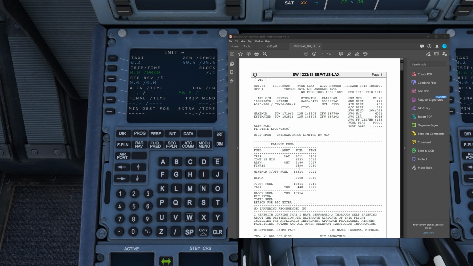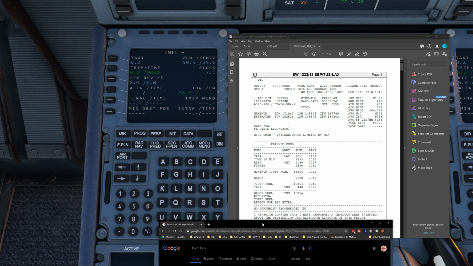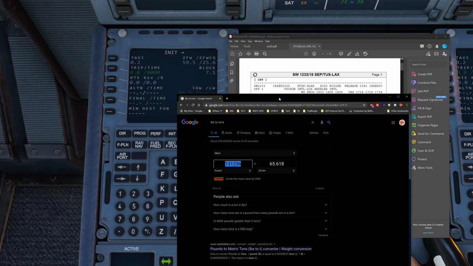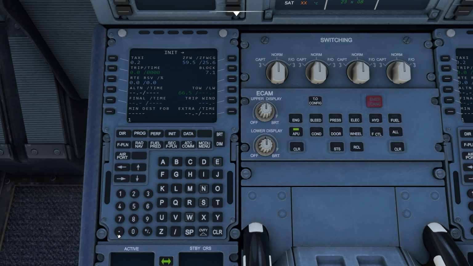So if we come over here to the Googler, and what did I say that weight was? 2590. So we get 1.29, call it 1.3, and we're good. So we'll come back over here, type 1.3, and just hit enter. Like I said, the time isn't enterable yet, so we don't have to worry about that.